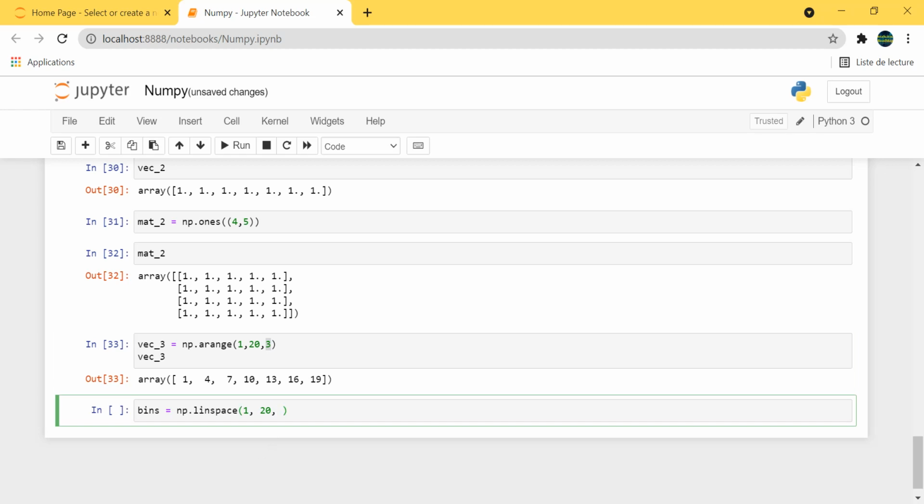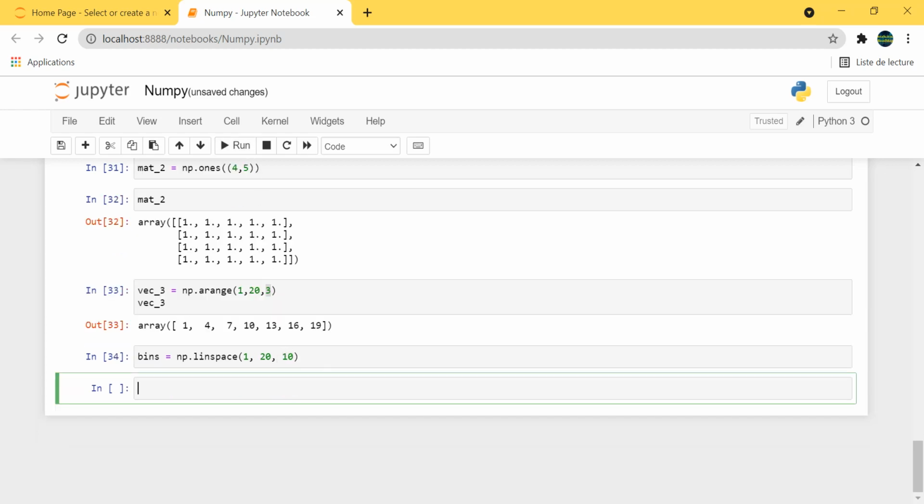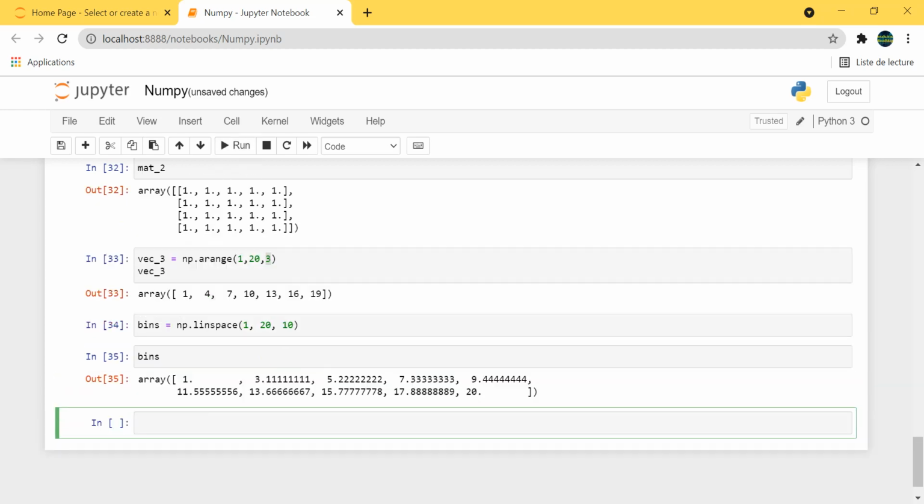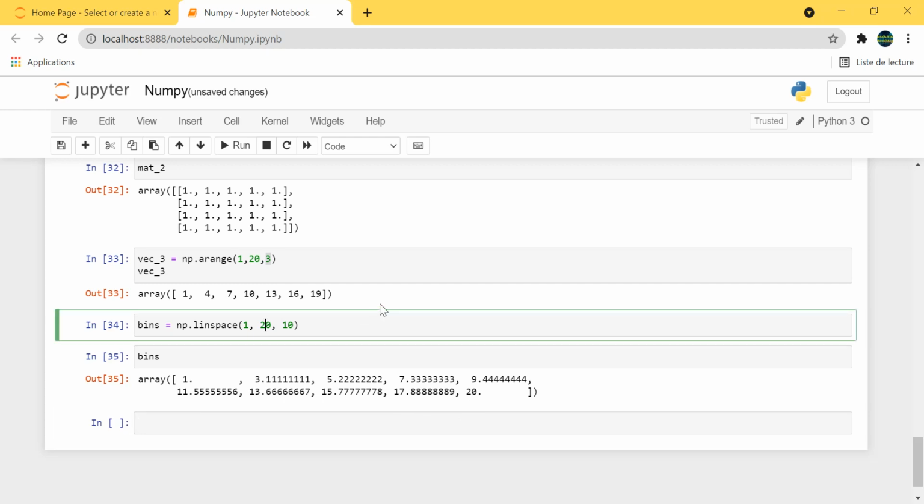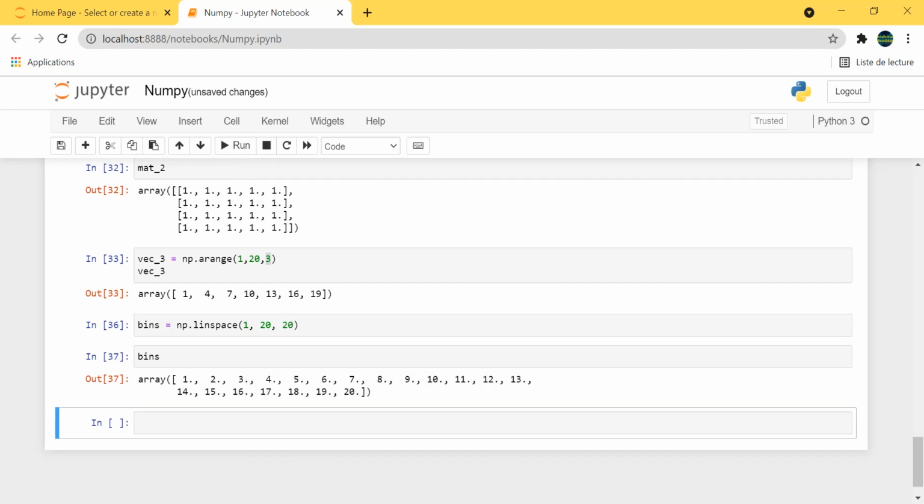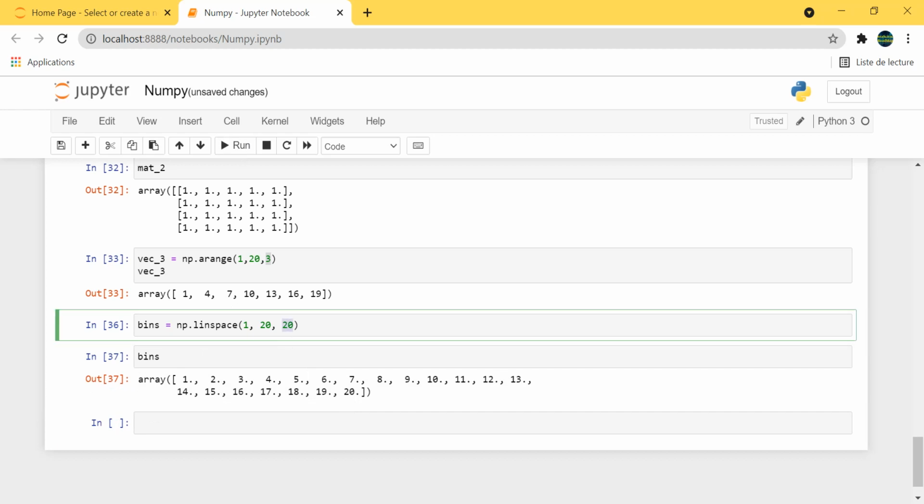For example, if we want to have 10 elements, it will give us 1, 2, 3, 4, 5, 6, 7, 8, 9, 10. For example, here if I start from 1 to, let's say, 20, and I want 20 values, it will give me 20 values, 1, 2, 3 until 20. So here we define the number of elements that we want to have inside our array. And this is very useful when creating histograms in data visualizations.